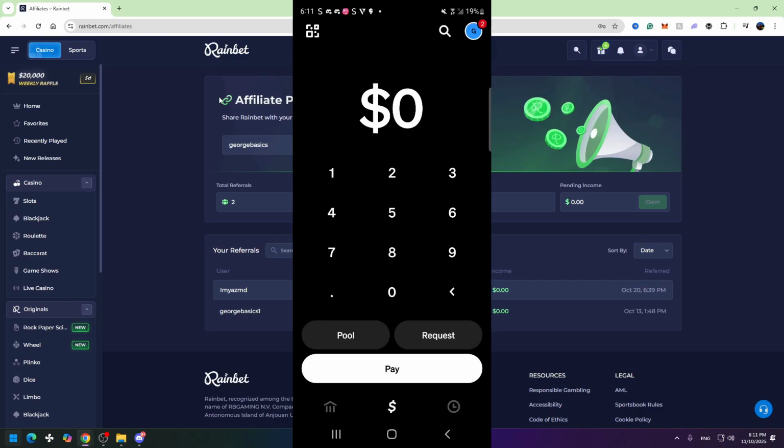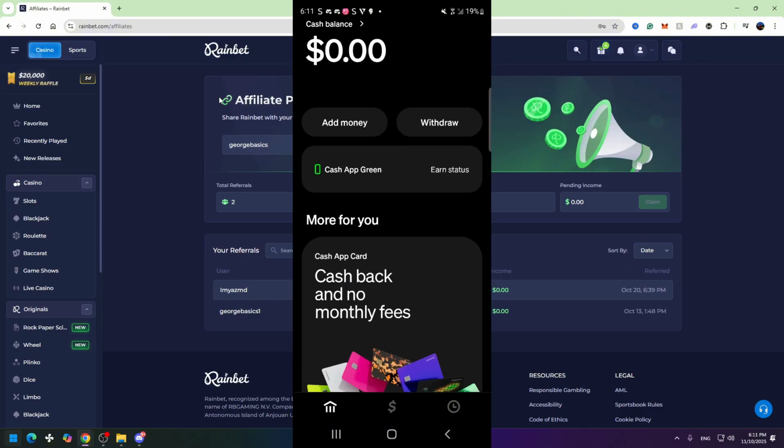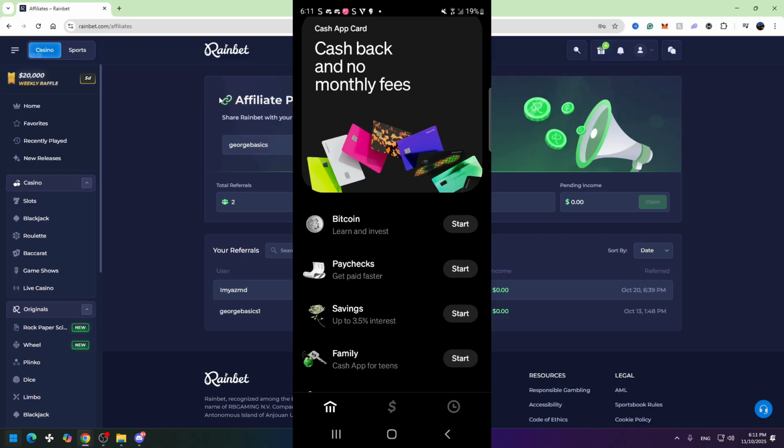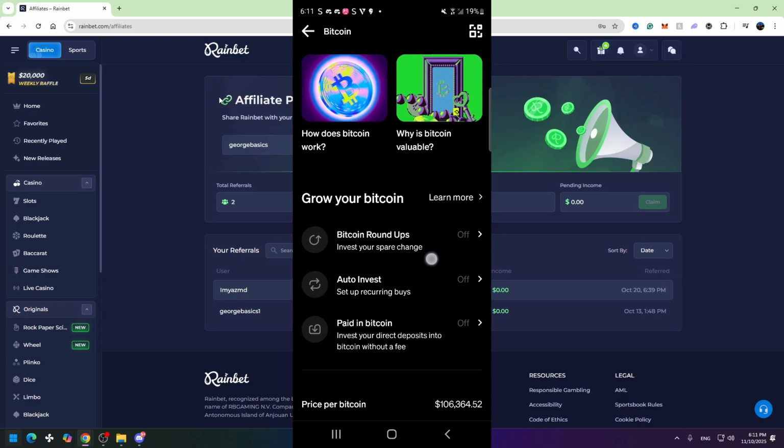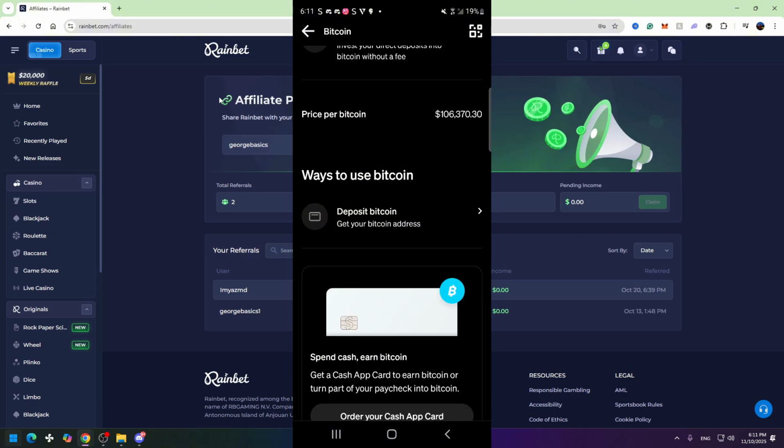So you need to open your Cash App account, then you need to click the bank icon in the bottom left corner and scroll down until you see Bitcoin. Then when you click Bitcoin, you need to scroll down and right here you will see this button, Deposit Bitcoin, get your Bitcoin address. You need to click on this and copy your Bitcoin wallet address.